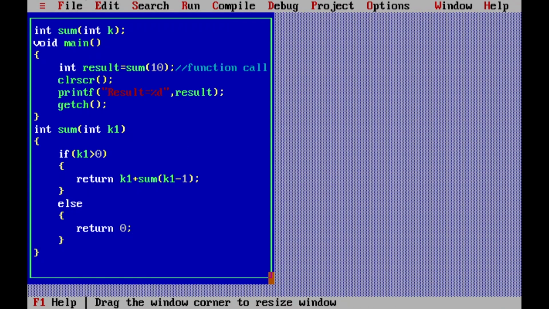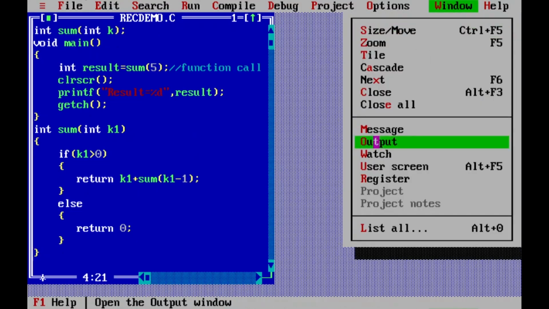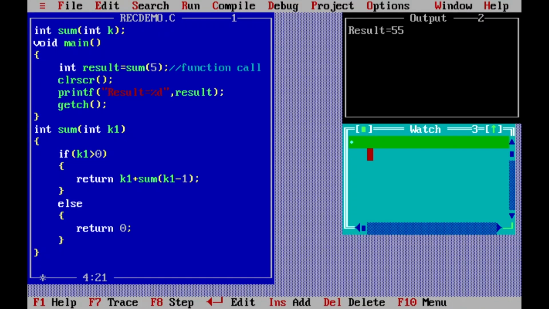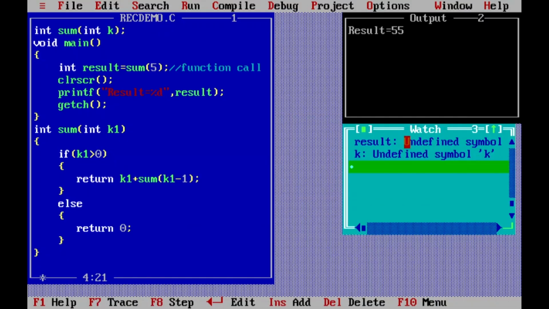Let's compile this program line by line, and instead of passing 10, I will pass 5. So the number of iterations will be reduced now, right? Now I will add here the output window, and I will also add some watch variables. I have to watch result, so I will watch result first. Then I have to watch the k value again. I have to watch the value k1 too. Okay, so these are the variables that I have to watch, right? Now we will do line by line compilation.